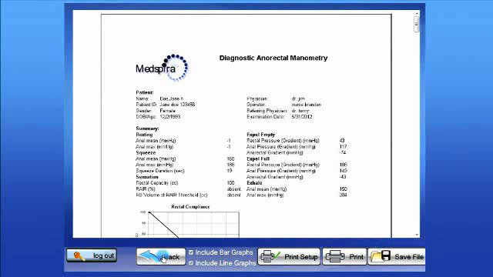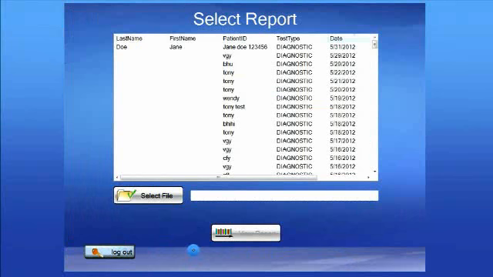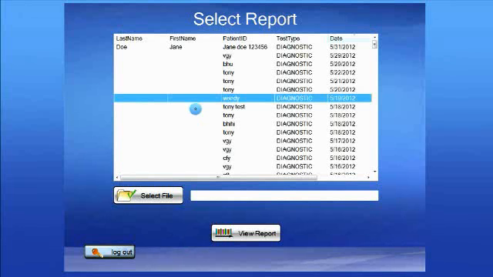At this point, if you're done with that test and you want to go back and see another test, all you have to do is keep going back. And now you'll be back into the Select Report and ready to choose any other report that you'd like to review.